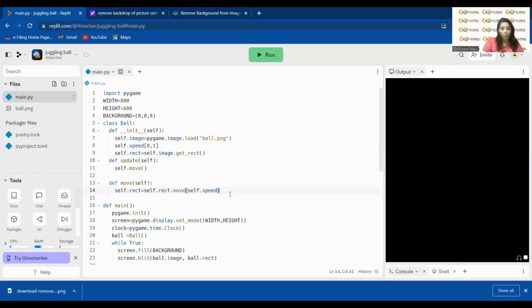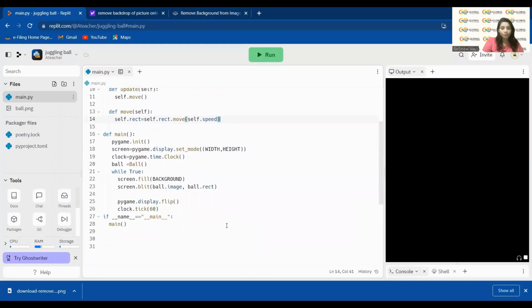And after doing all these things, you need to update your screen. So you will come here after the blit command inside the while True loop. Then I will simply write the command ball.update, because if you're not updating, then nothing will come. No result will show on screen.